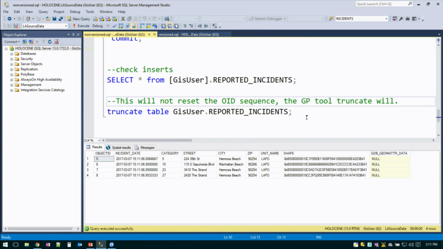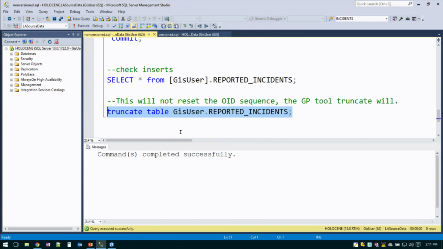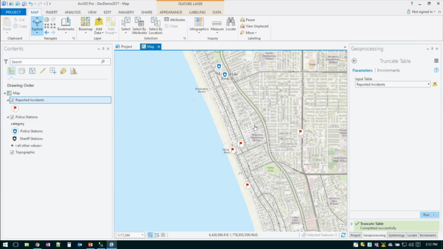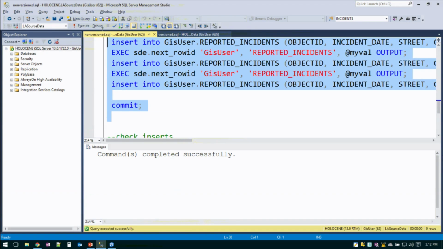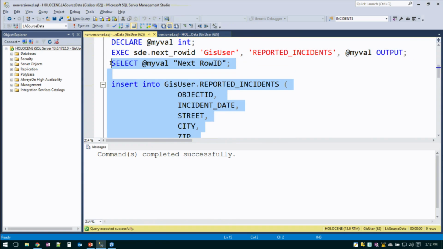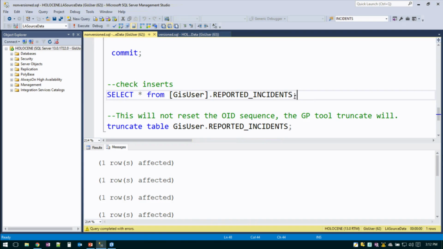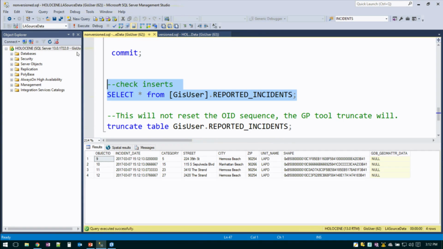Now you can truncate this table at SQL level. But when you do these truncates at SQL level, the sequence does not get reset. So if I do these inserts again, now these are gone, and then we do these inserts again, what will happen is it's going to get next values. So now you see the object ID starts at 9.